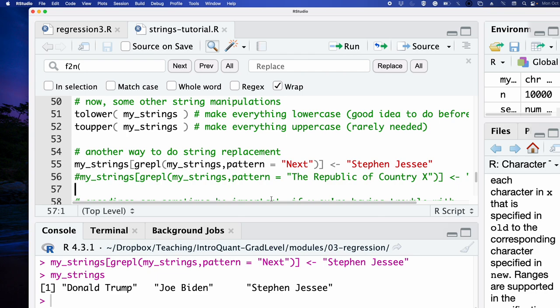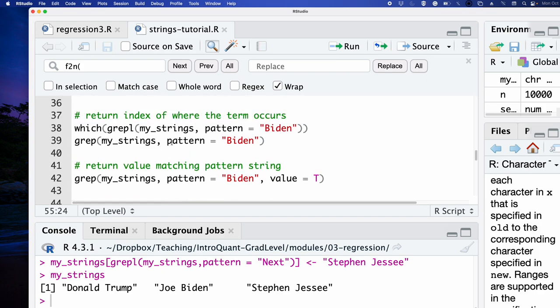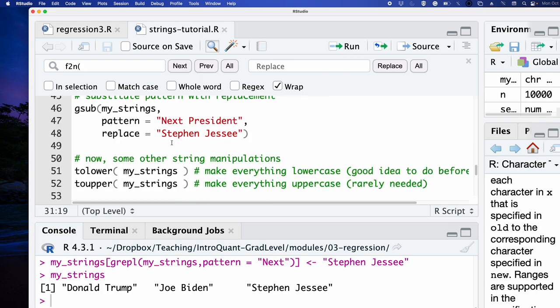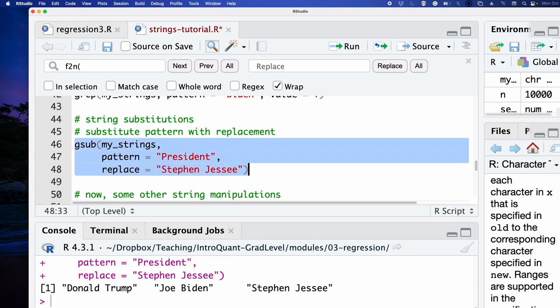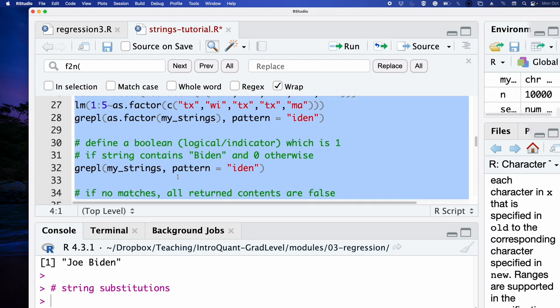Yeah, question. When you did gsub with pattern equals president instead of just next president, I think I got next Stephen Jesse instead of just Stephen Jesse. Oh, like right here? Yeah, but instead of next president for the pattern, I just put president. Yeah. Oh, well, I think we actually need to rerun the code. Yeah, so that is expected behavior.